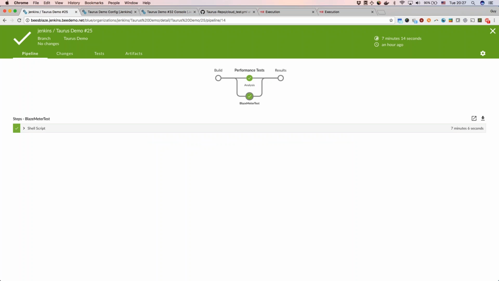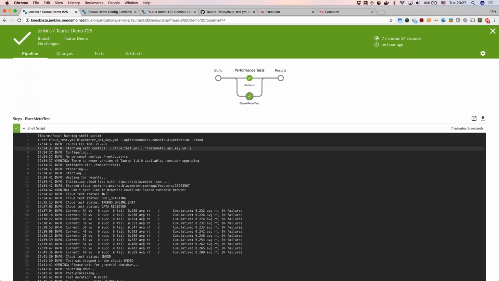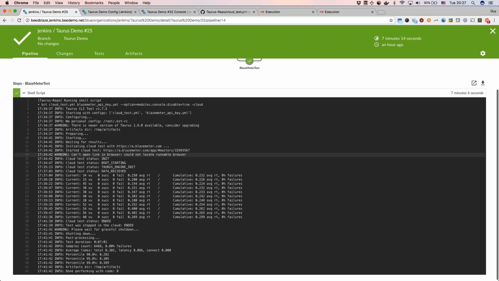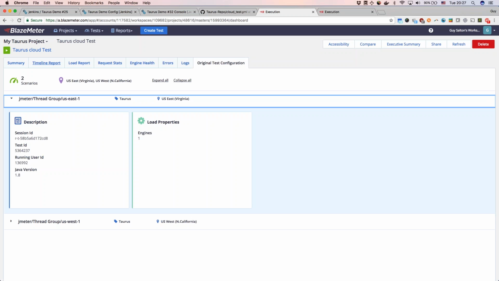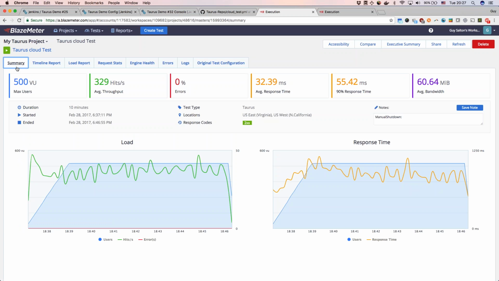So let's go over to the BlazeMeter test, and I can see my shell script over here, and I can actually see all these metrics, these KPIs on runtime from my performance test from Jenkins. And if I'd like to see them within BlazeMeter, I have this link over here, which simply redirects me to BlazeMeter, so I can get this nice colorful reporting. This is all happening in real time, so I can understand what's happening to my test in real time.